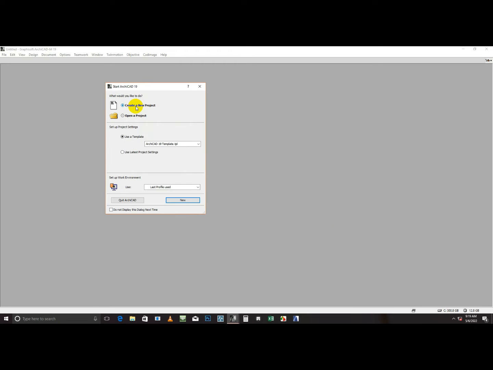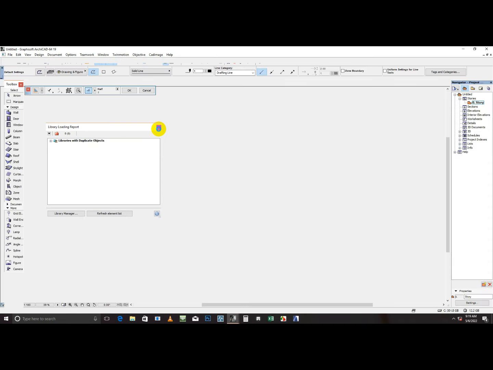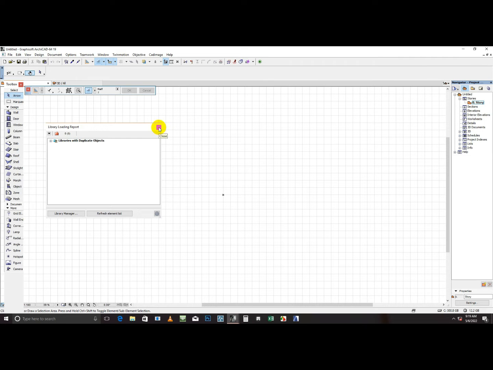You'll find if you open your Archicad file, this dialog box will pop up. So for your case, we're going to open a new project. You can see Open a Project if you have previously done a project. Now for us, we're going to create a new project with Use Last Project Settings. Yeah, hit OK. Now, Archicad is very simple, and it depends on how much effort you put into it.